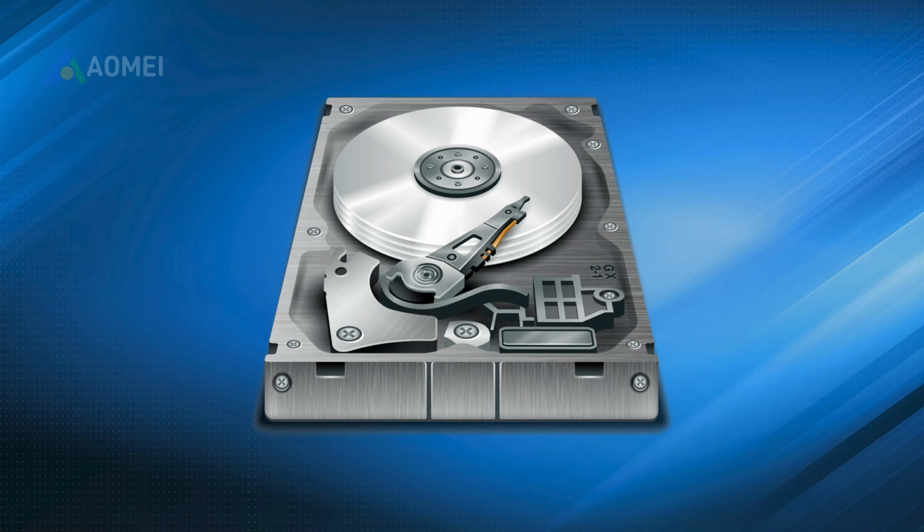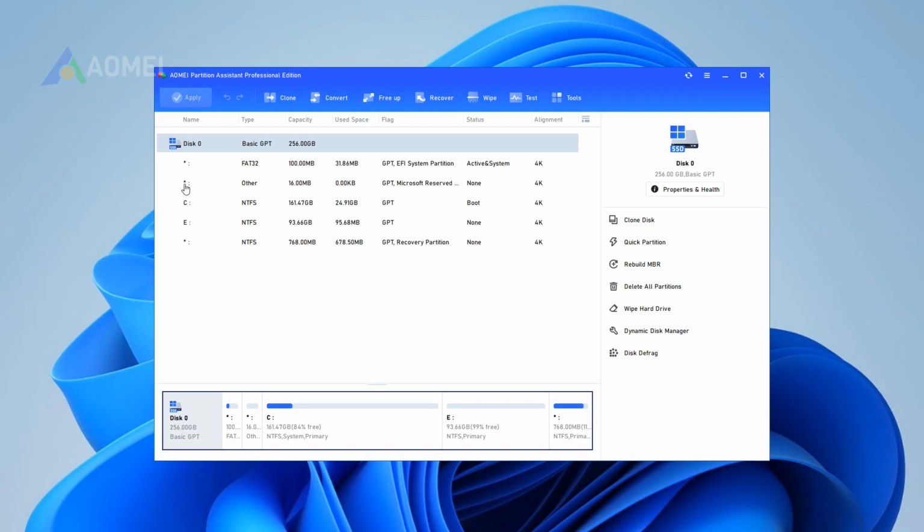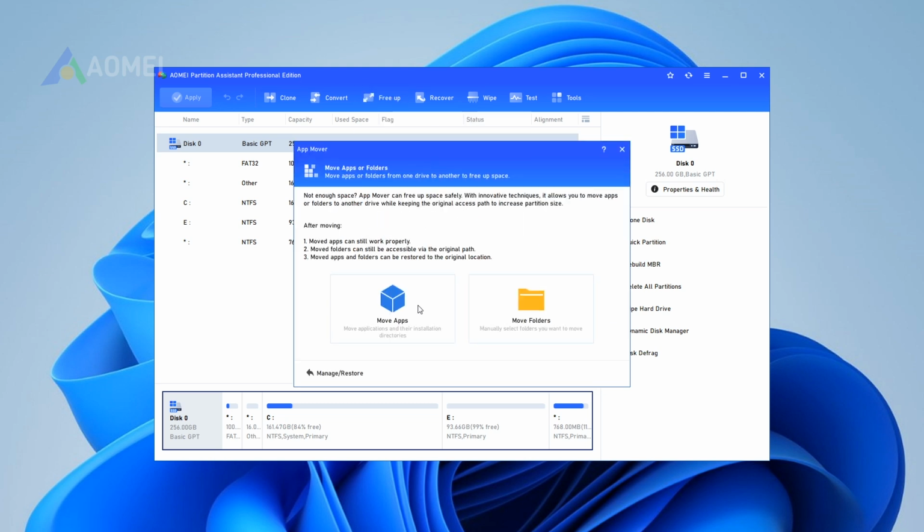Move programs to another drive with a handy tool. Step 1. Enter App Mover function. Click Free Up, then select the App Mover feature.